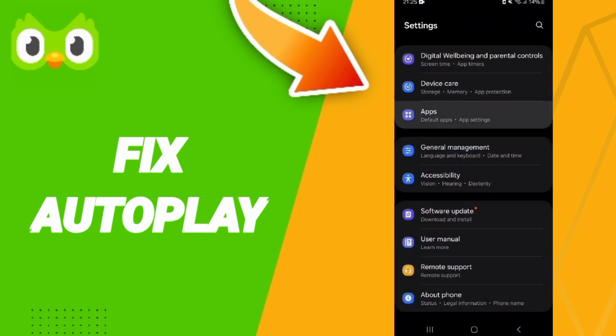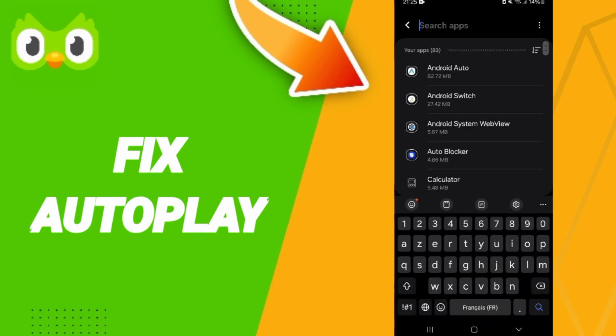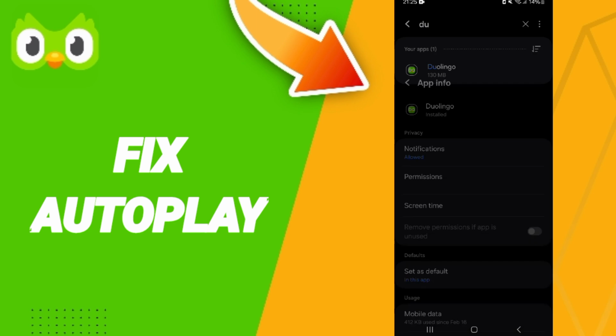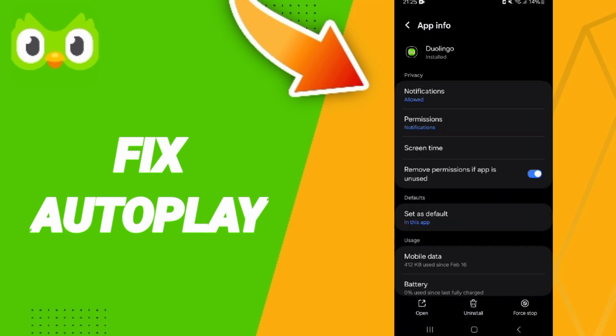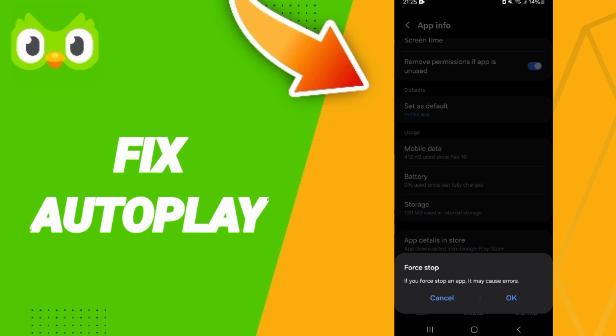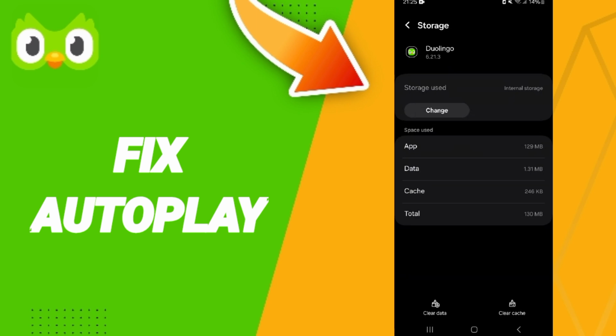Here we click on apps, default apps, app settings. On above here we search for Duolingo and you will click. In this page of app info, we go to force stop and we click OK. Here you will enter the window of storage. Then we click on clear cache.